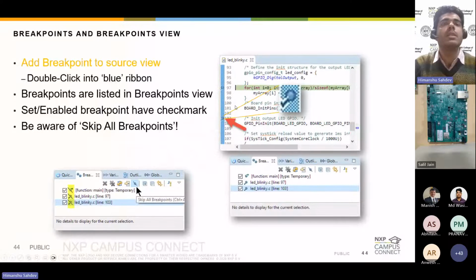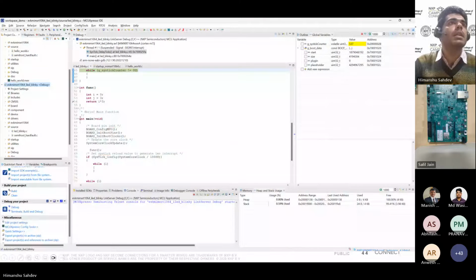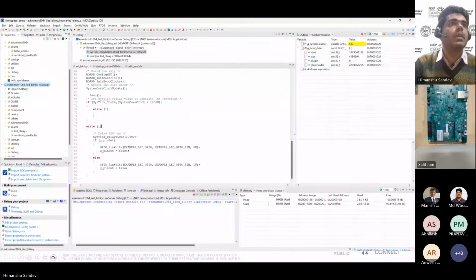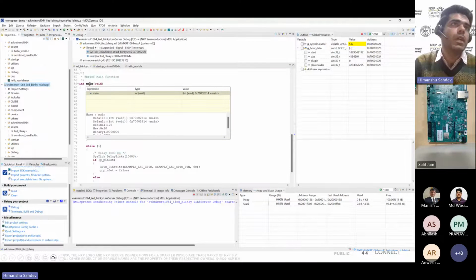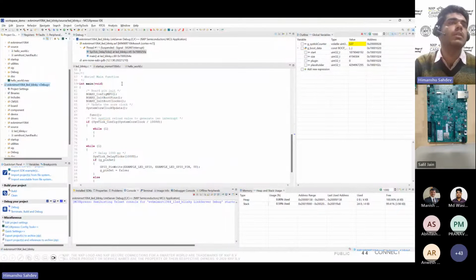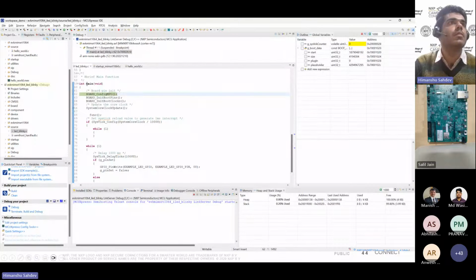So about the breakpoints, let's say if I want to halt an execution, as Salil already told you, we start from main in normal terms, and then if I press a breakpoint here and let me restart the application in the debugging session. Now we again start from main.